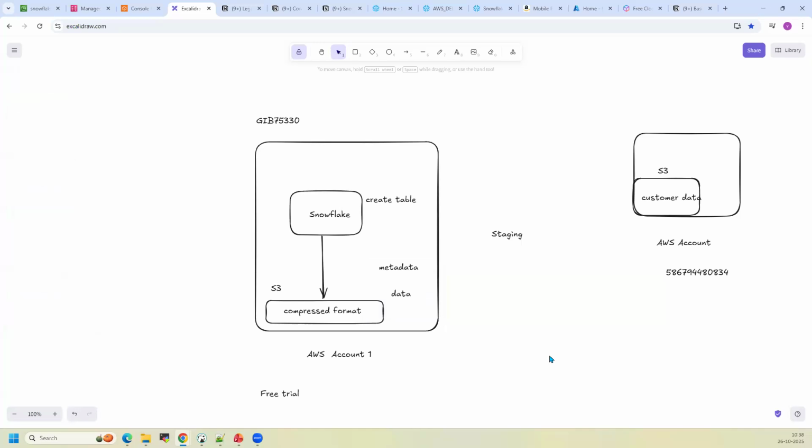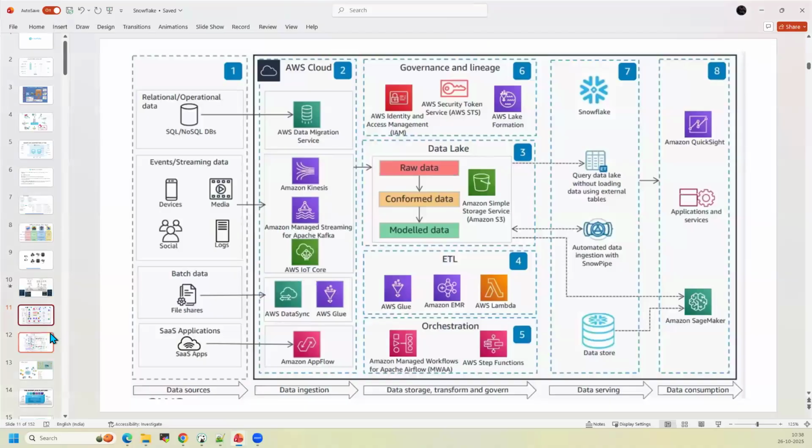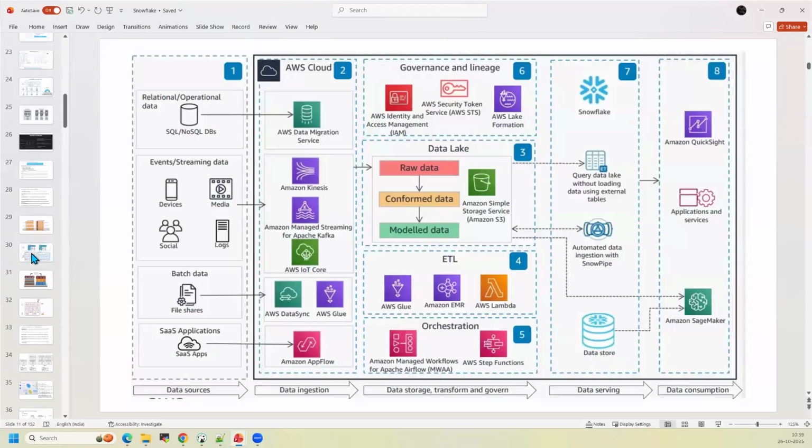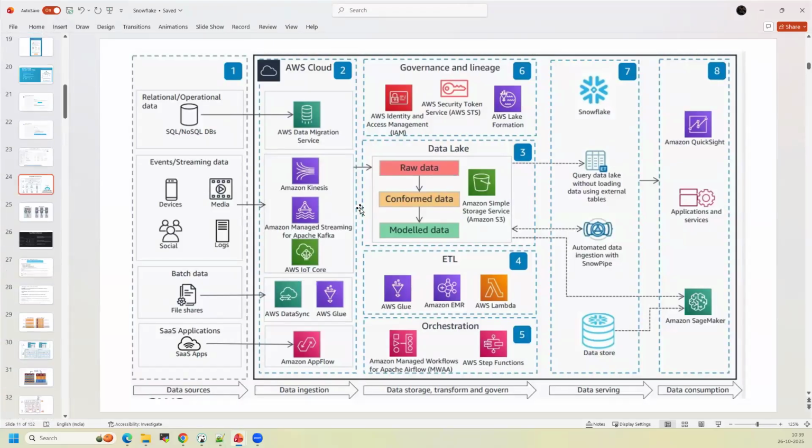We will discuss it when we discuss architecture. You need to understand the Snowflake architecture, then you will get a good understanding of that. So next week, we are going to discuss Snowflake architecture.